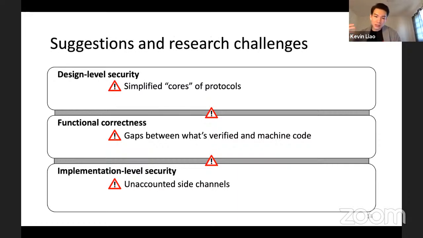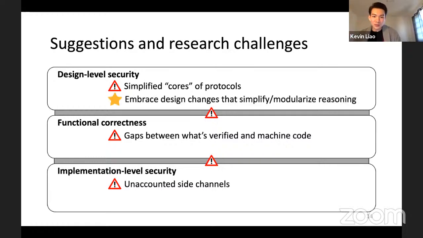Closing these gaps, though, does leave many exciting future research challenges. This first one is more of a suggestion, but an important lesson we learned from TLS is that standardization processes can embrace design changes that simplify security arguments and help modular reasoning. The TLS 1.3 design incorporated many suggestions from the academic community, from design security fixes to fixes that simplified automated analysis.